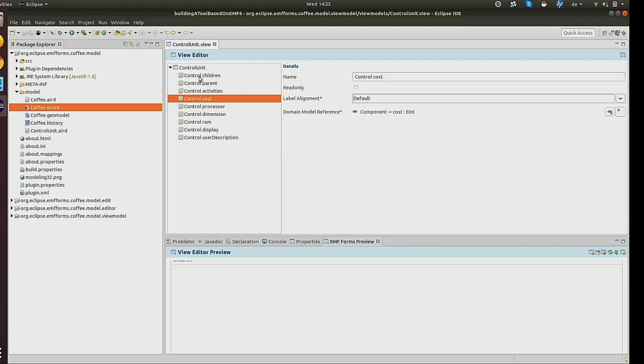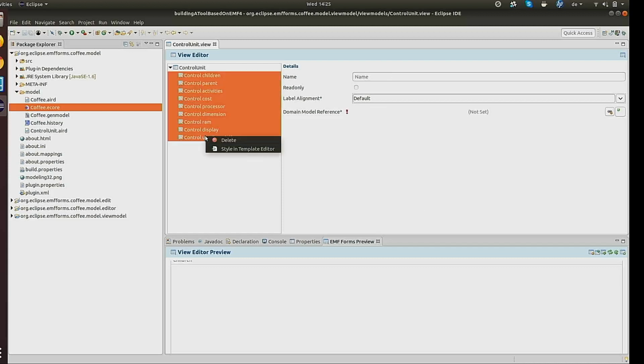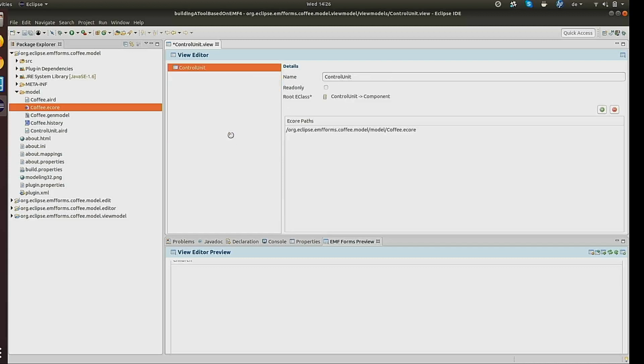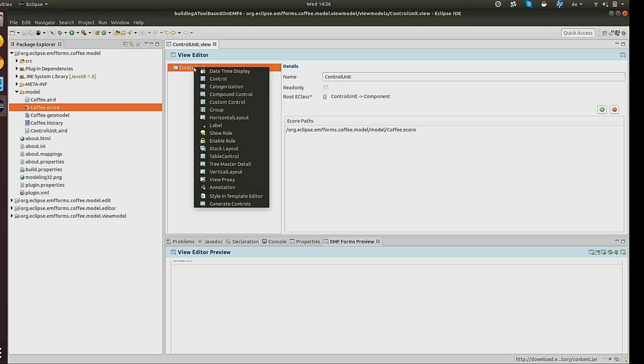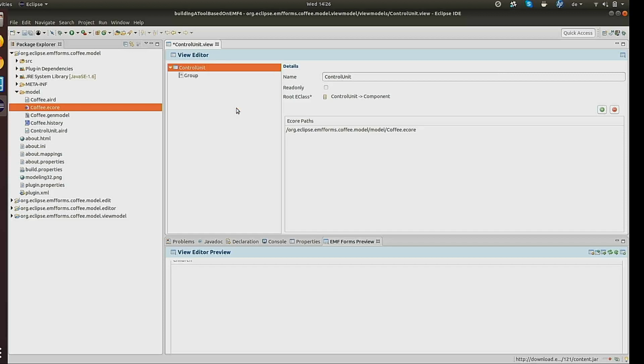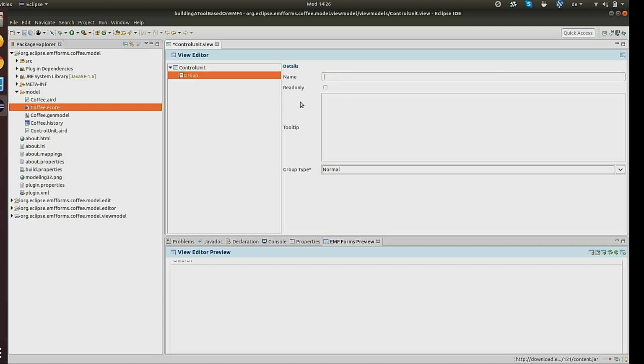So let's remove everything and model this from scratch. First I want to show the attributes of the processor. There are 6 of them, and I want to show them in 2 columns. To do that, I create a container first. So there are layout elements. Let's create a group and call that processor.